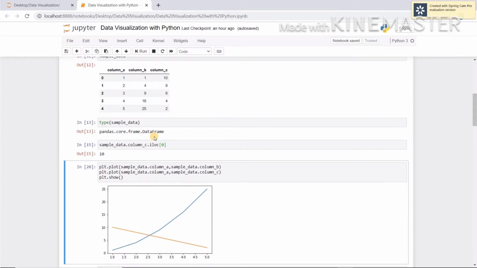Now let's plot using this sample data. For that I have used plt.plot(sample_data.column A, sample_data.column B). So on the x axis I'm giving values of column A, and on the y axis I'm giving values of column B. Similarly, I have used sample_data.column A and sample_data.column C. It means I'm plotting a graph for column A and column B as well as column A and column C.